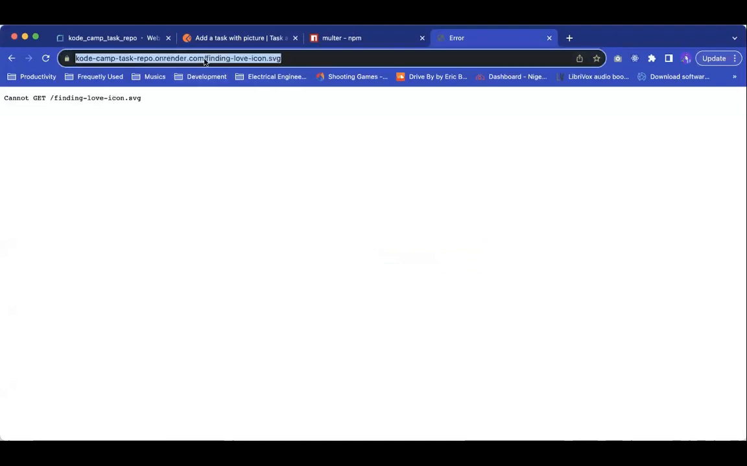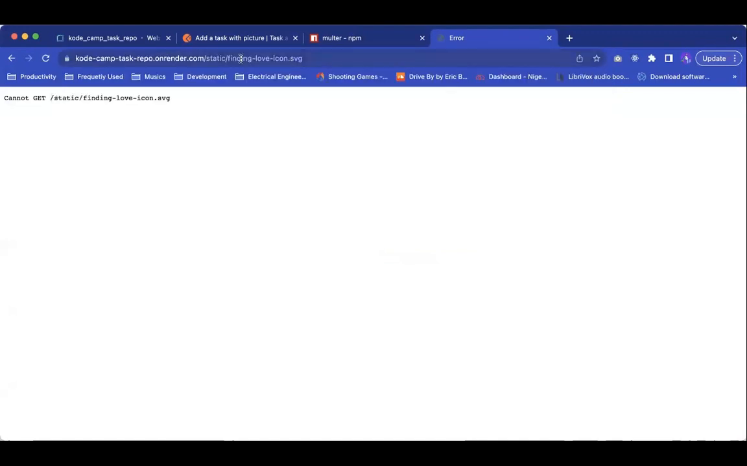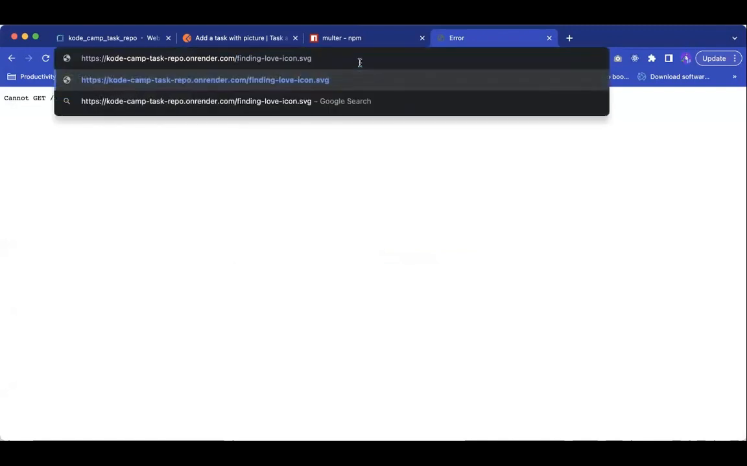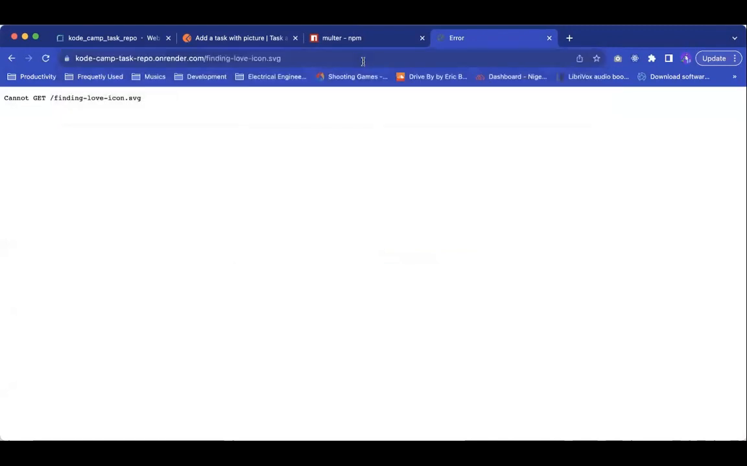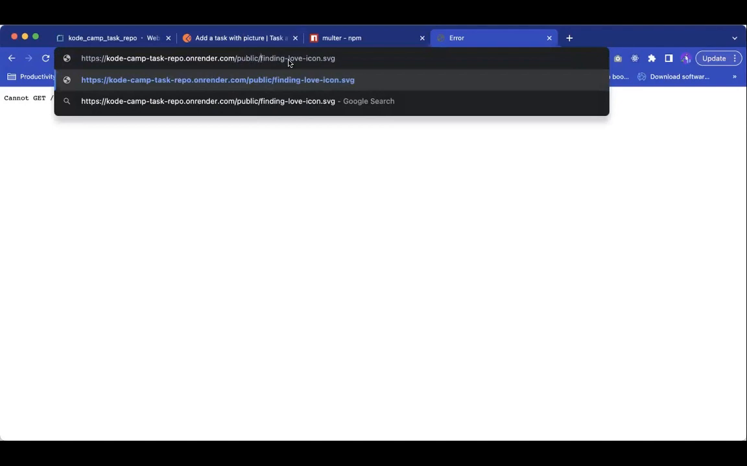I think it's /static. If it can't find this finding love icon, then it means that it didn't. Yeah, I think it's /pic or something like that. No, not /public. You don't need to add the /public here. You don't need to say /public. It's not going to show.